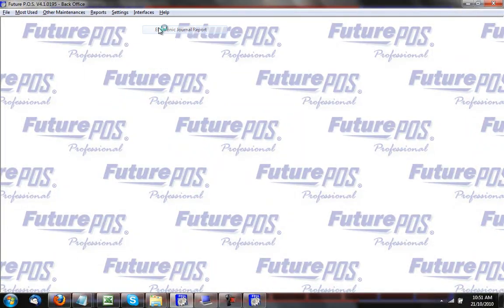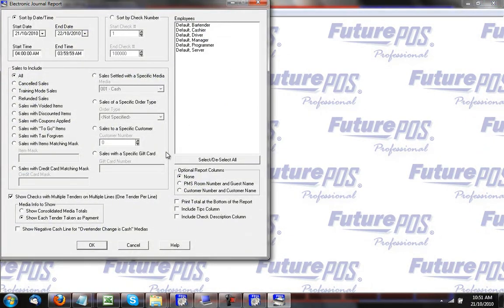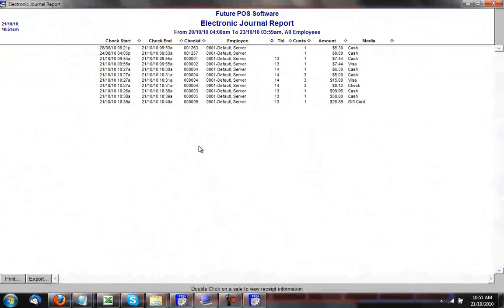The other report is the electronic journal report. This is a very powerful report. Again, you can quickly choose your start date and end date. You can choose sales to include, so all sales, or maybe just canceled sales, voided sales, refunded sales. We'll just choose all sales right now. It shows you all the sales that were done during the day, the amount tendered, the media, and we can actually drill into these ones.